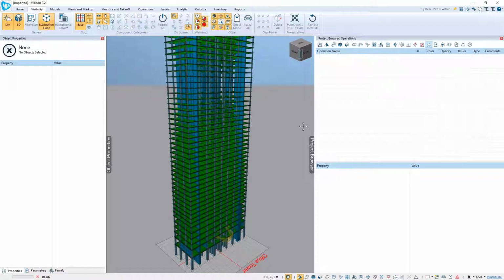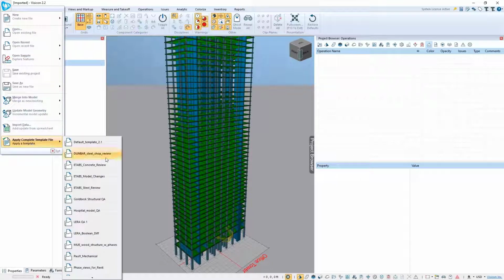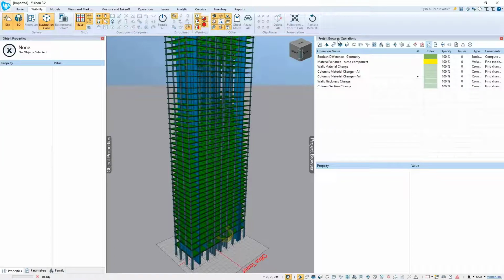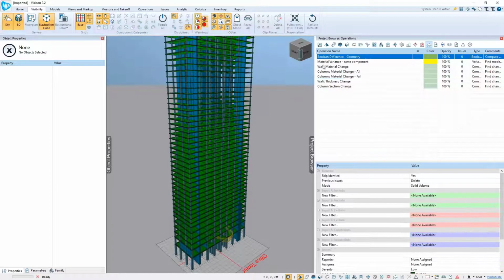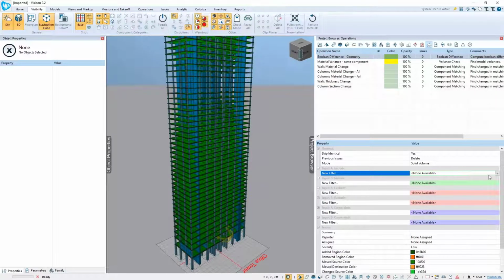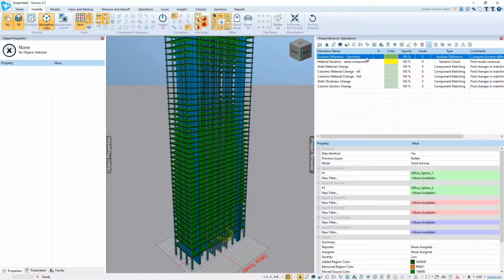Similar to what we did for the checking rules, we're going to apply a template. In this case, we're going to call this ETABS model changes template, and it predefines all of the types of change configuration that I'm interested in. We're going to run the first one, which is a geometric Boolean difference. All the end user needs to do at this point is say, what versions of the models am I checking? I'm going to check model option 1 against model option 2, and we're going to run this.